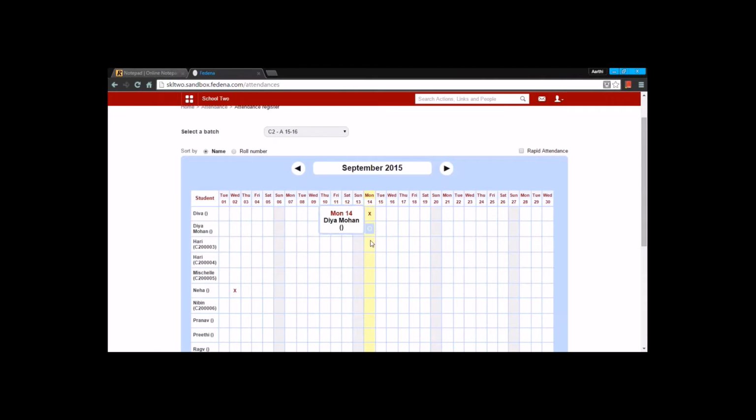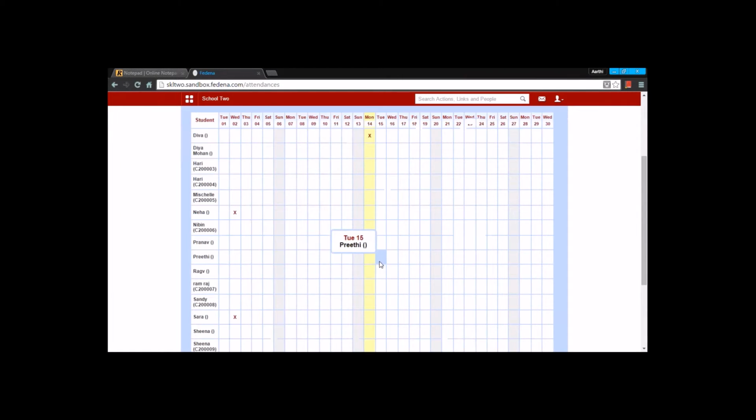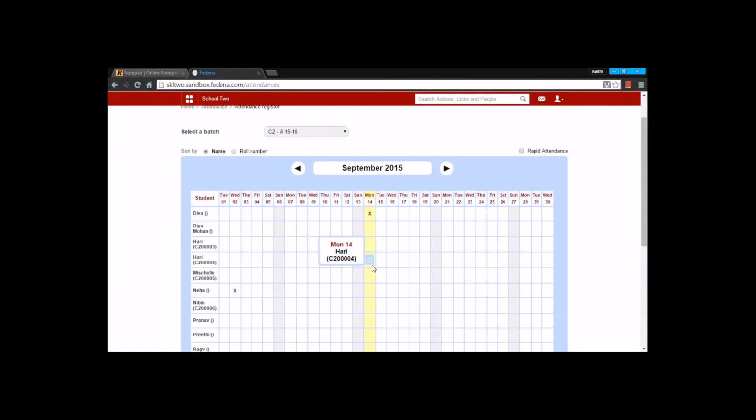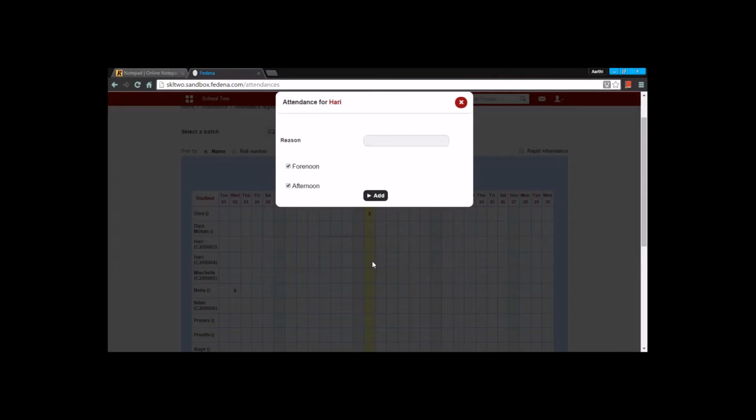So now you can have a look at this particular cross sign in this cell that represents this student is on leave today. The same way you can mark absence for each student by selecting the cell, entering the reason and selecting one of these options and adding it.